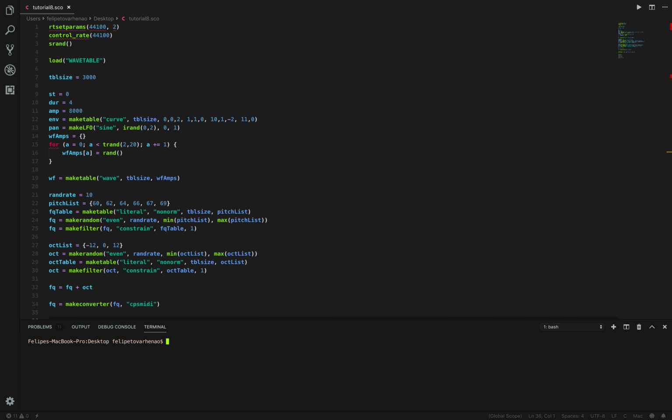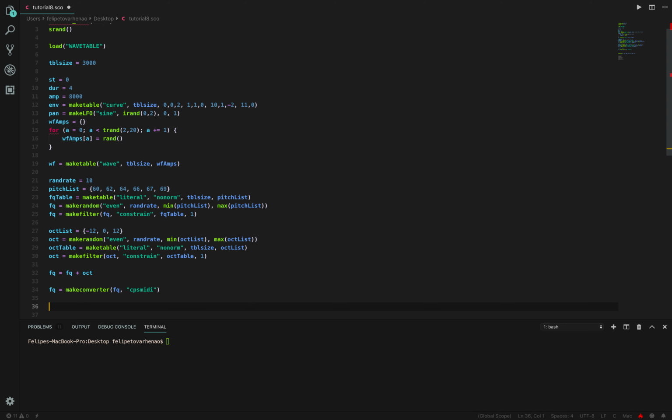Great. And the next thing I want to do before we get crazy with this is use makeFilter again to smooth out the frequency changes. So I'm going to type below here, I'm going to say fq equals makeFilter, then fq smooth, then 25.